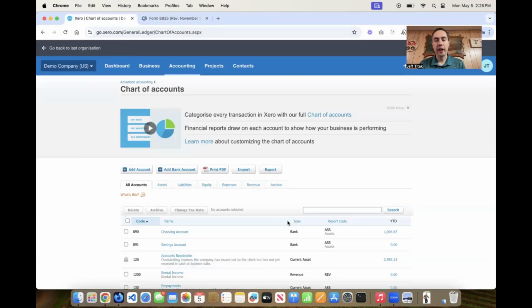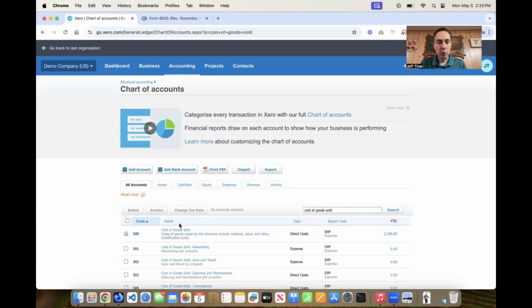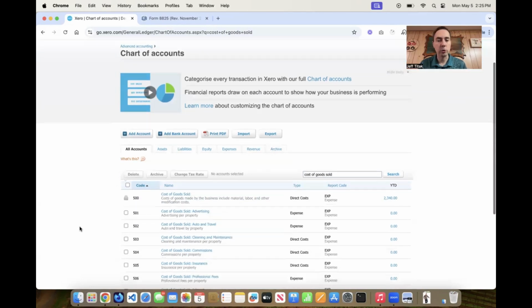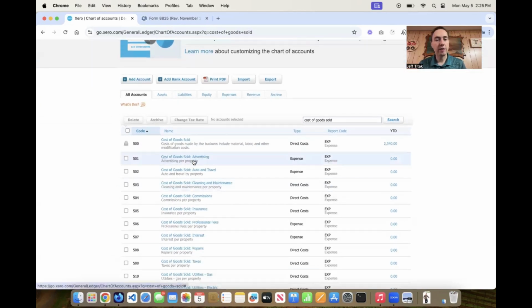So if we go into the chart of accounts, when we structure this we should take advantage of some of the accounts that are already in there that we can't delete. As you can see, some of these accounts have this lockbox, so we can't delete them. One of the things we cannot delete is cost of goods sold. If we go to cost of goods sold, hit enter there. We're going to treat these as sub-accounts of cost of goods sold. As you can see, cost of goods sold advertising, cost of goods sold auto and travel. And we want to make sure that our numbering code is efficient.